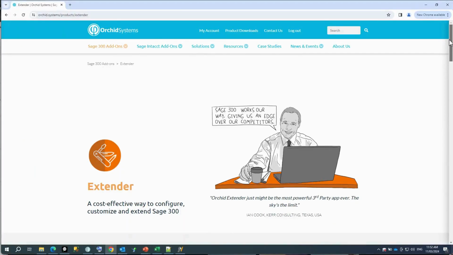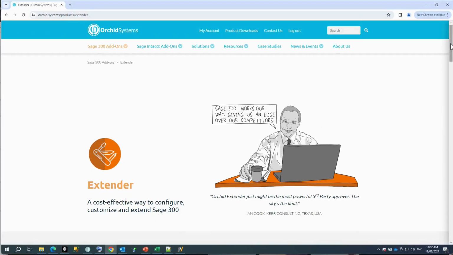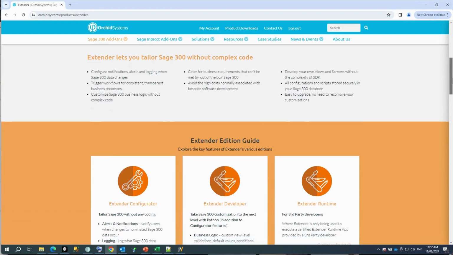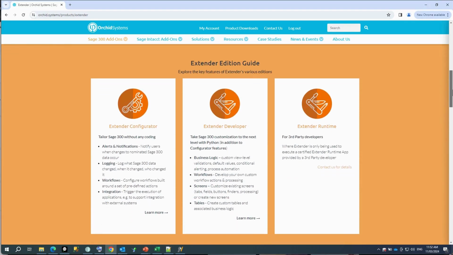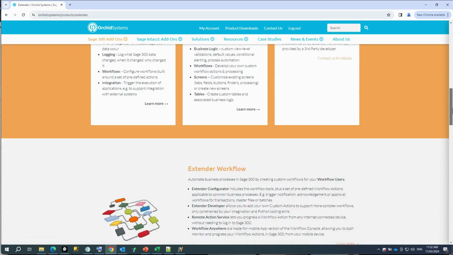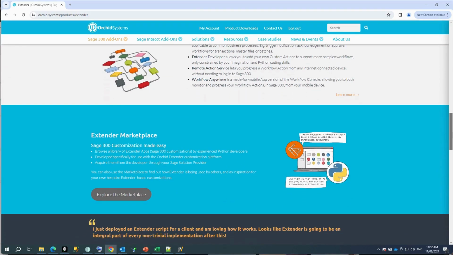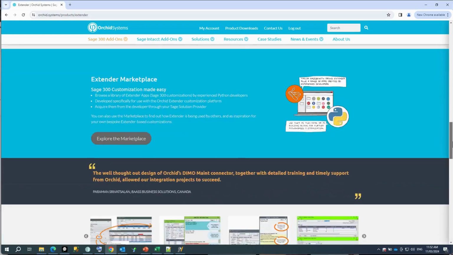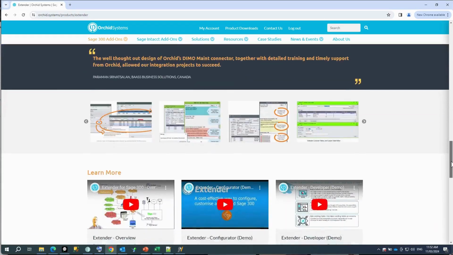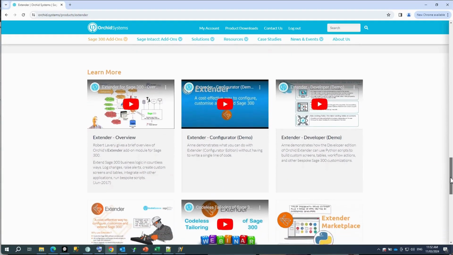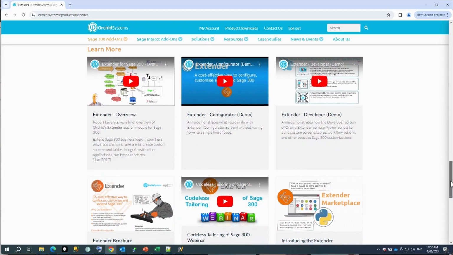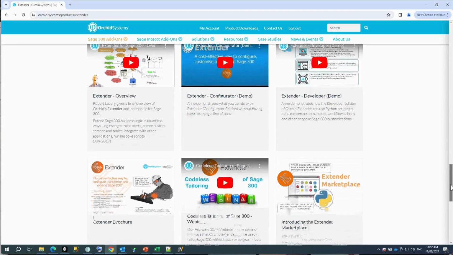For more details on Extender, go to the ORCID website, orcid.systems, where you will find an overview of Extender, details about each edition, the configurator and the developer in particular, examples of Extender workflow, reference to the Extender marketplace with apps for customization using Extender, and other videos and brochures that you can use to learn more about Extender.